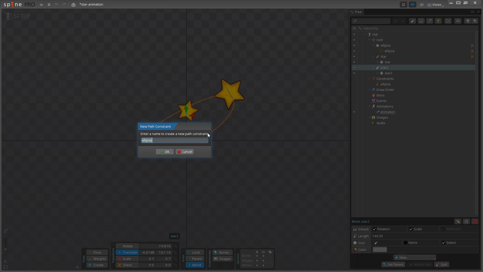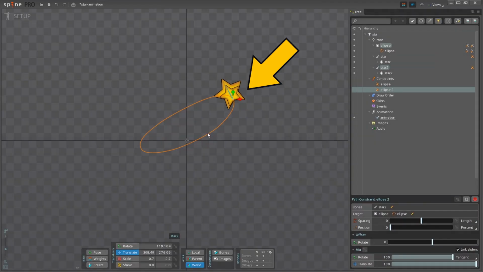Let's give a name to the new constraint and make sure it is a unique one. Otherwise, Spine will not let you create the new constraint. To keep it simple, I'm just calling it ellipse 2. Alright, now the new star has moved to the starting position, but it's the same position as the first star, and this is not what I wanted.